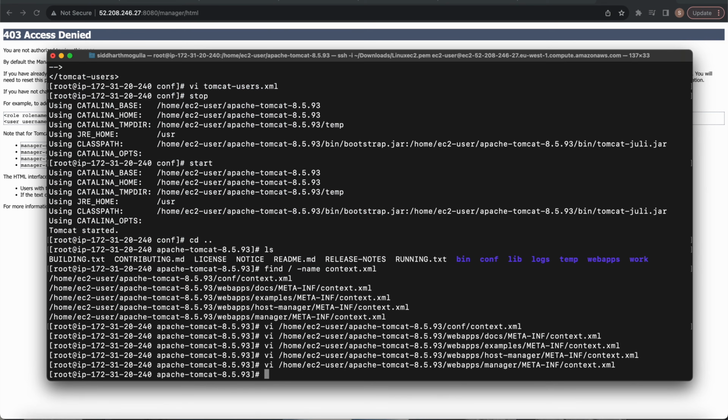Just quickly saving it. You can fast forward this part if you are doing it on your own. This is pretty simple. You need to find where the context.xml file is located across all your directories. This will give the list of paths that contain context.xml. You have to edit the Valve part and comment it out.